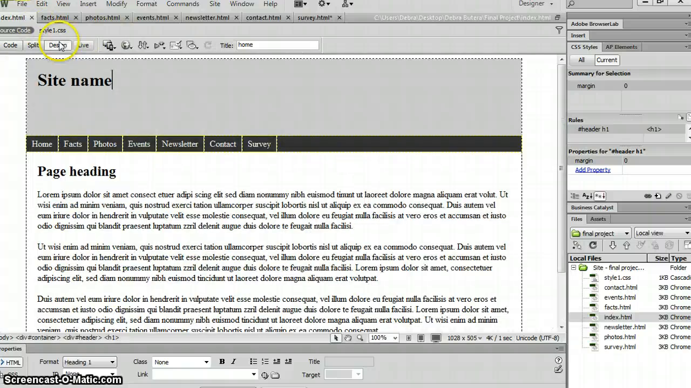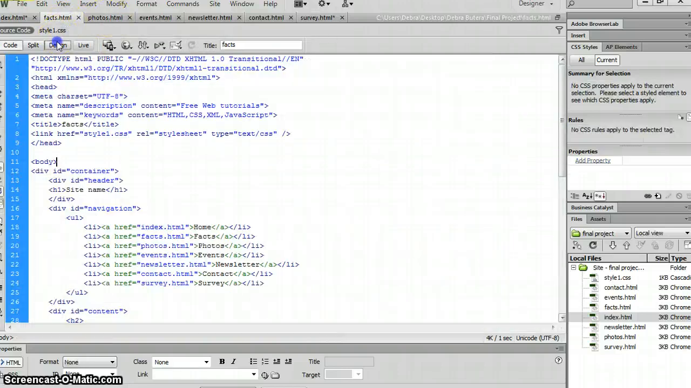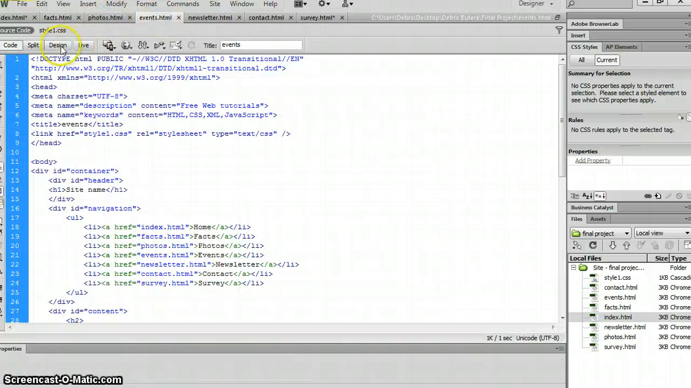So now I'm going to go into design view. I'm back in my index page, and now in preparation for our next lesson, we're going to delete the site name. You're going to create your header image for this header area, and when you create it, save it in this file folder so it shows up here in your files, bottom right, and you're going to drag and drop that image to the top of each of these pages after you delete that text, and you're going to resave them.